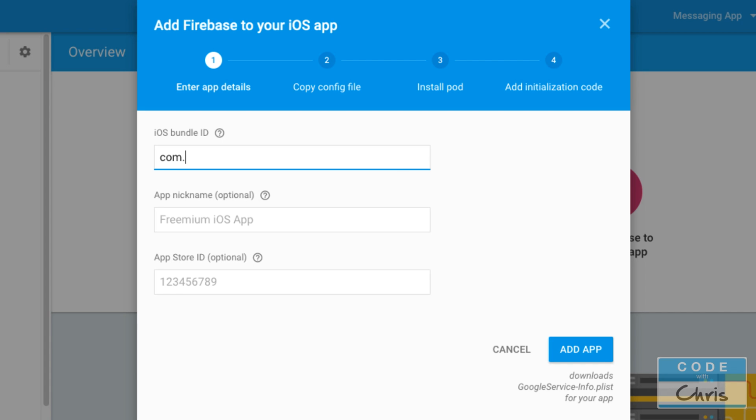So I'm going to do com.codewithchris, and you can use your name or your company name, like com dot your name, and then dot messaging app, like that. And I'm going to give the app a nickname. And you can see here, there are a couple of other steps. The next step after I click add app is it's going to create that configuration file, and it's going to automatically download. And then we've got to import the Firebase files or SDK into our Xcode project.